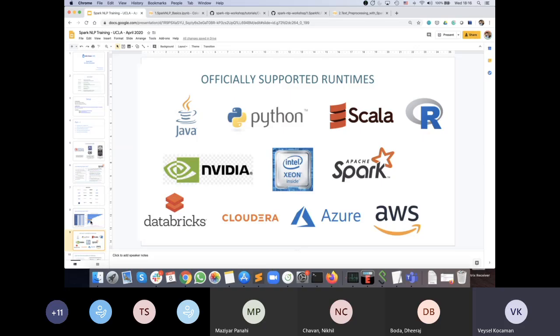Right now, we officially support the following runtimes. As I said, 4 different languages: Java, Python, Scala, and R. And then we can deploy our models, and you can run your code in Databricks, Cloudera, Azure, AWS, and on Intel processors. Which means that we cover all the well-known runtimes at the moment.